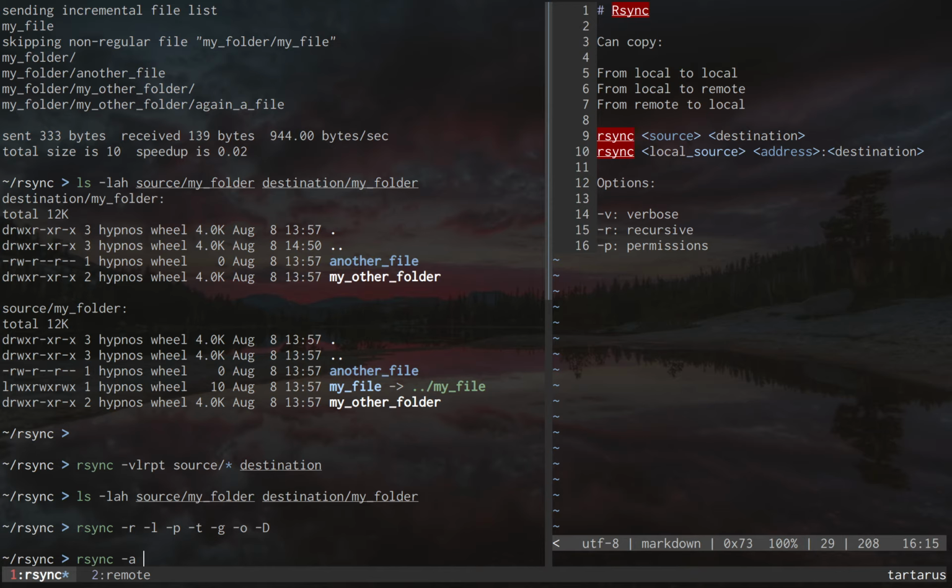So if you're not aware of block devices, it's basically special files in Unix systems which represent devices like a hard disk or partition. And it can be recreated with rsync if you have -D, uppercase D.